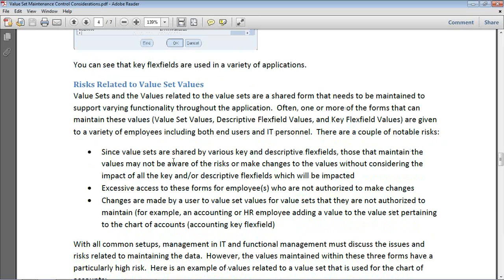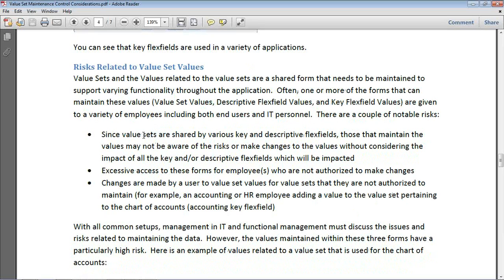The first risk is that they may not be aware that the value set that they're maintaining the value on may be used in other key or descriptive flex fields. So there may be an unintended consequence of adding a value to a value set that's used, say, in my example above, the location flex field for fixed assets. Assets business analysts may go in and make a change to that, not knowing that that same value set is used within the chart of accounts to define departments for chart of account values. So the risk is that somebody just may not know what they're doing because they don't know the full configuration of the application.